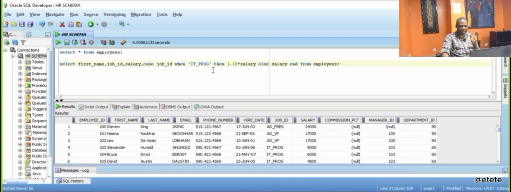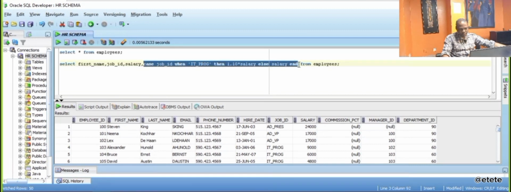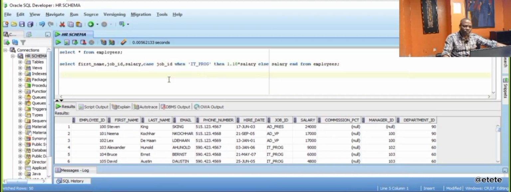Now, what am I saying? How many columns am I going to have? First name, job ID, salary. Those are 3 columns. Now, the whole of this is 1 column. Are you with me? So what have I said? I am saying that go to this column, job ID. If the job ID is IT program, which is this IT program, increase the salary by 10%.